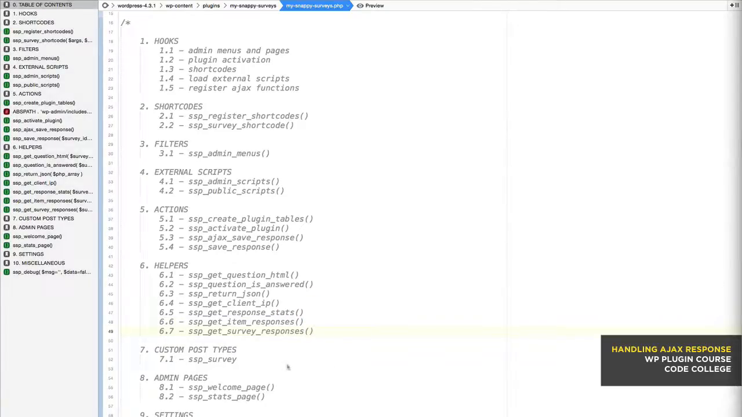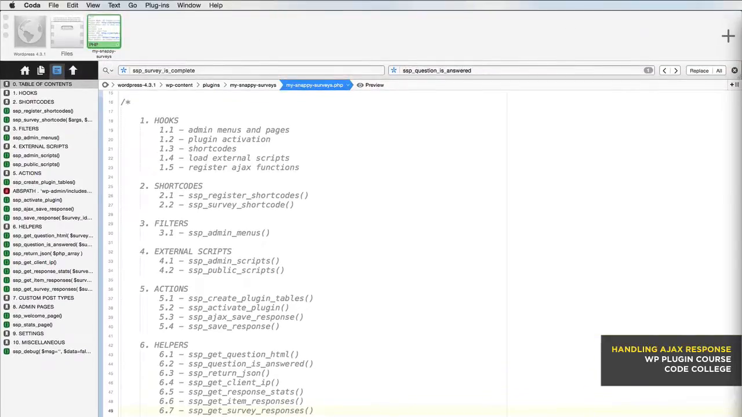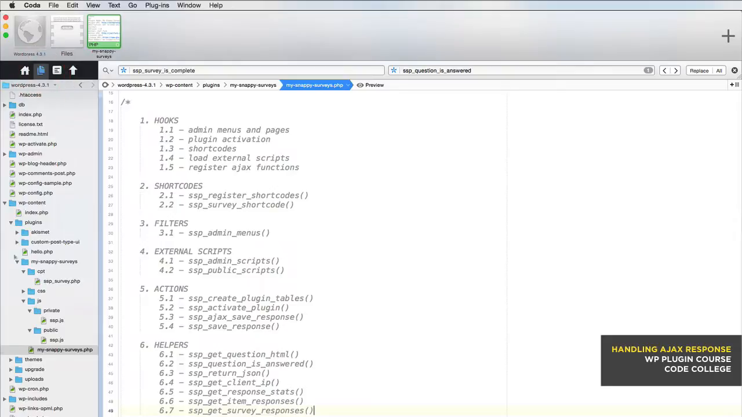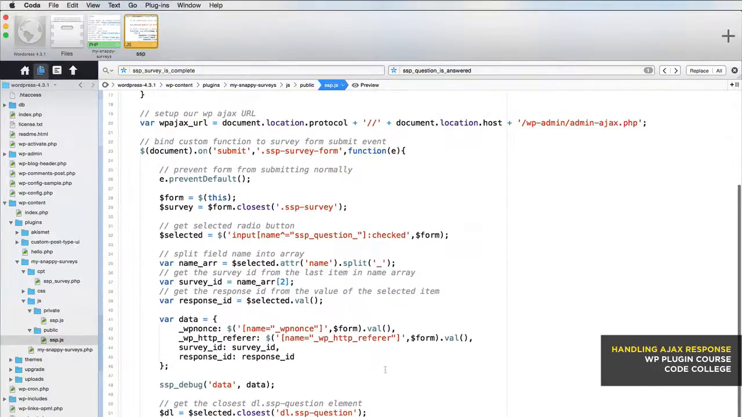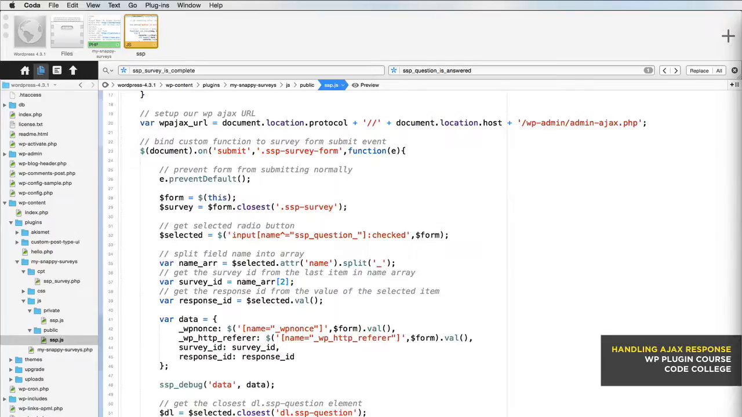All right, so make sure you save your file now. Now all we need to do is update our JavaScript just a little bit. So let's open up our public SSP.js file. And here, on our submit action event, we're going to update this code just a little bit.